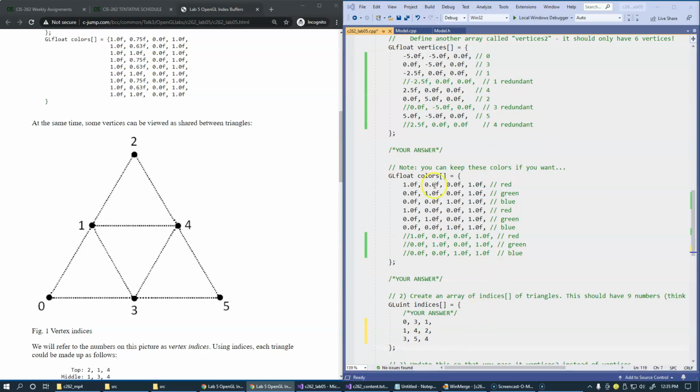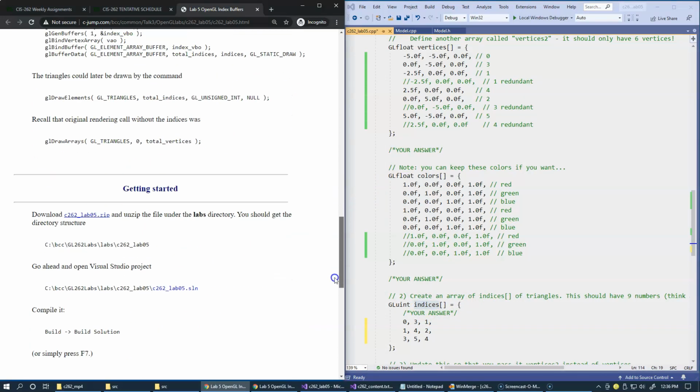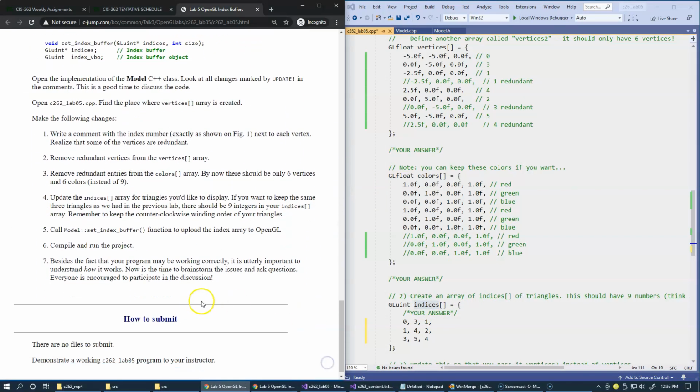Of course, in this tiny program, the cost-saving benefits are pretty negligible, but if we had thousands of triangles, then we would be able to save a lot of memory with our indices and also save a lot of processing power on the GPU. So building the index array takes care of step number 4 on our list. And the next part is to call the setIndexBuffer function to upload this index array to OpenGL hardware.